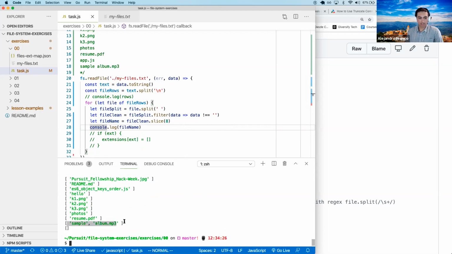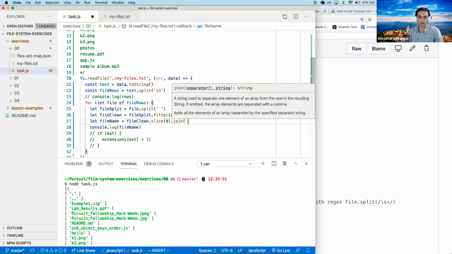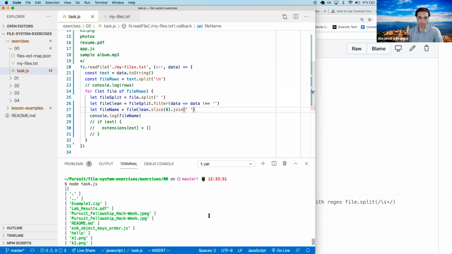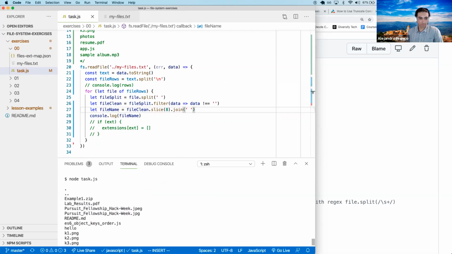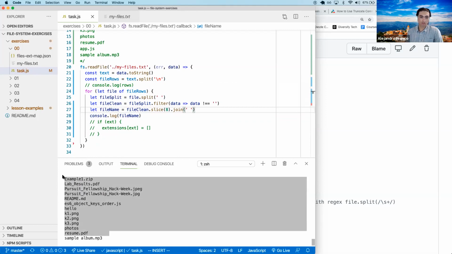And we can see here that if a file has a space in between, that will be an array of 2. So what we could do is, after we do the slice on the 8th, we can do that join with the space. So if it has a space, we join it back. Let's take a look again. And we have only the file names now, after a lot of cleaning that we did here.